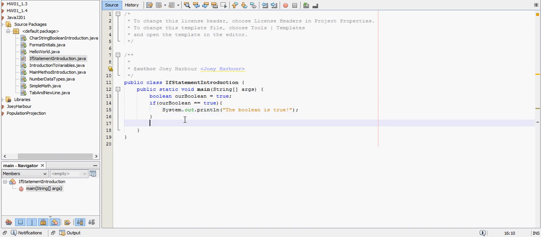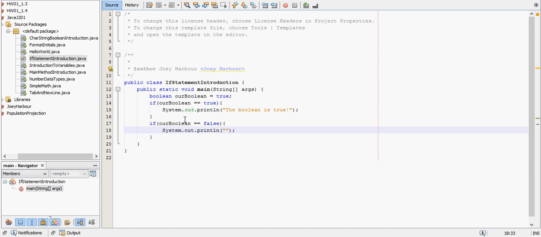And then we can have another if statement below that. If our Boolean equals false, we will print out the Boolean is false. And notice if I highlight this curly brace, this if statement ends here. So this is a completely different statement. I will teach you about nested if statements later on, which is where this if statement is inside that one.